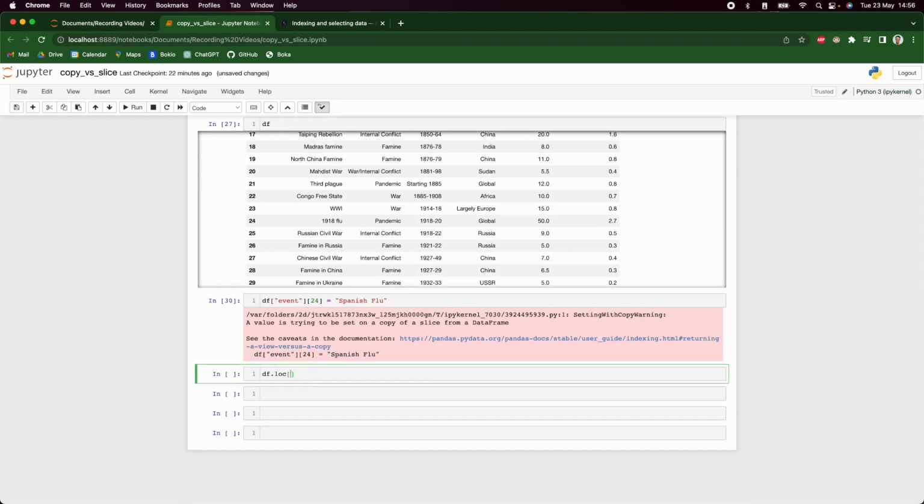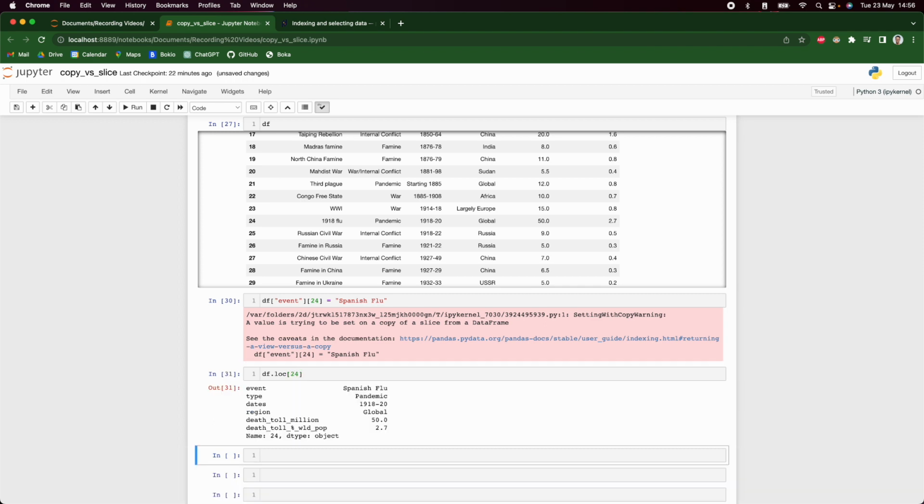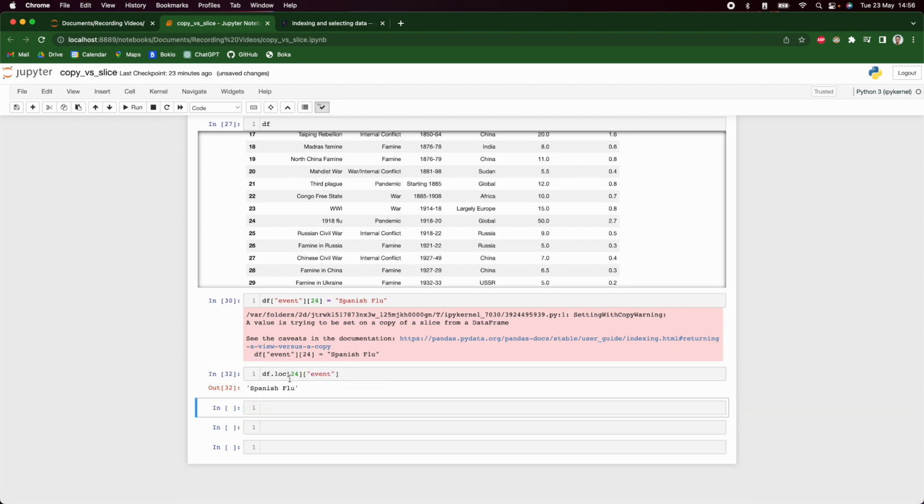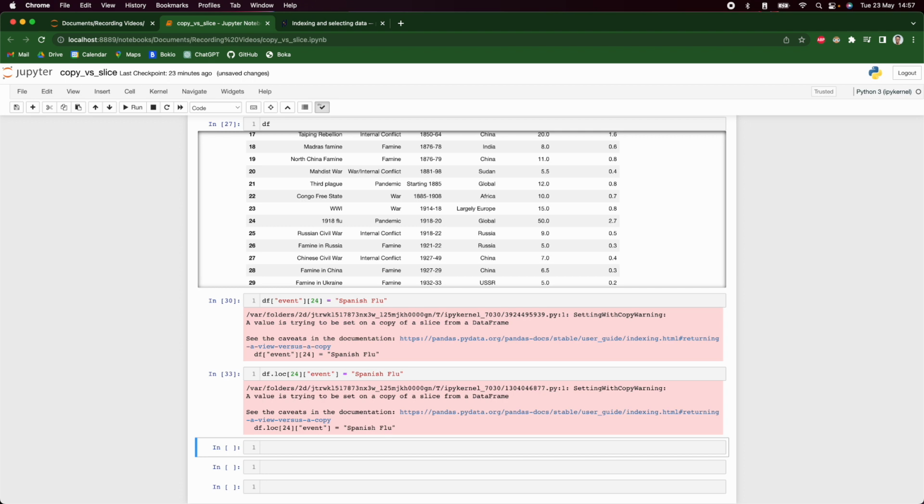I could also do it from the other way. I think this is pretty common to see. I see this very often with my students, that they do something along these lines, so they get row 24, good, then they want the event, and then they're using the loc method, which is good to use, and then they want to change it to the Spanish flu. And in this case, we also get a warning.